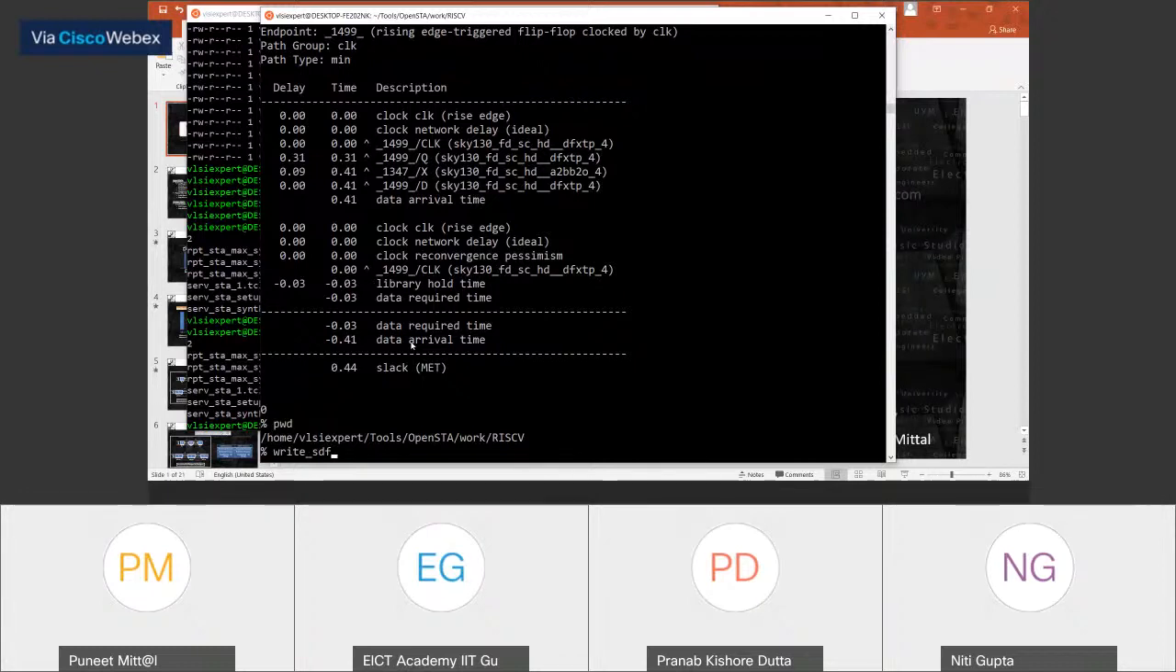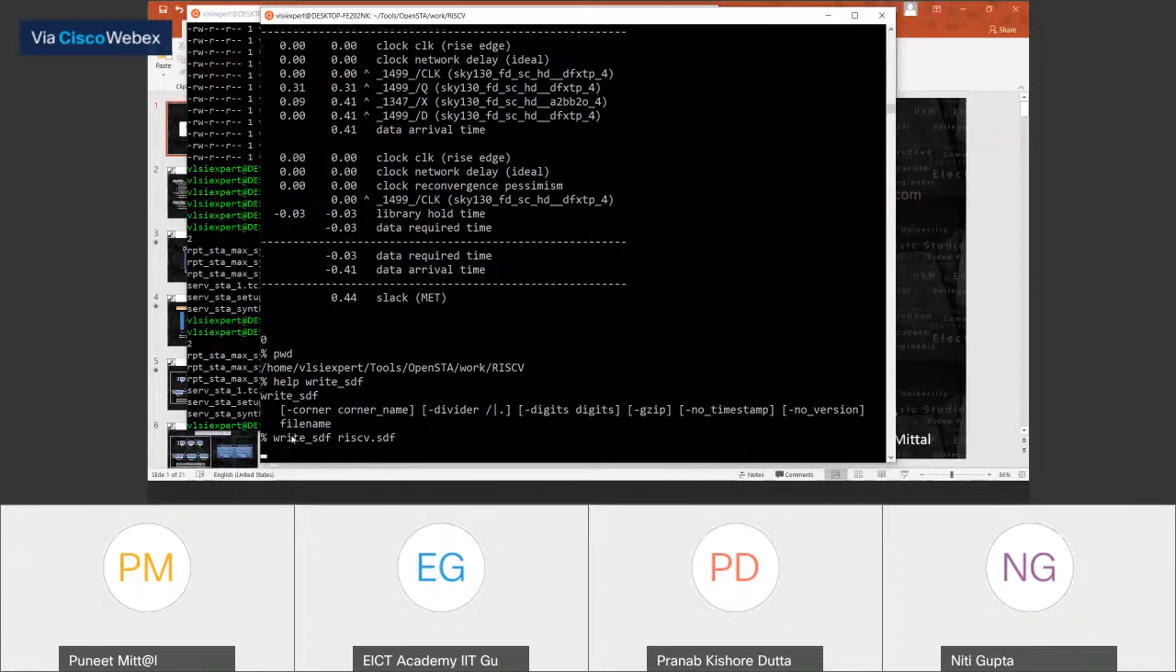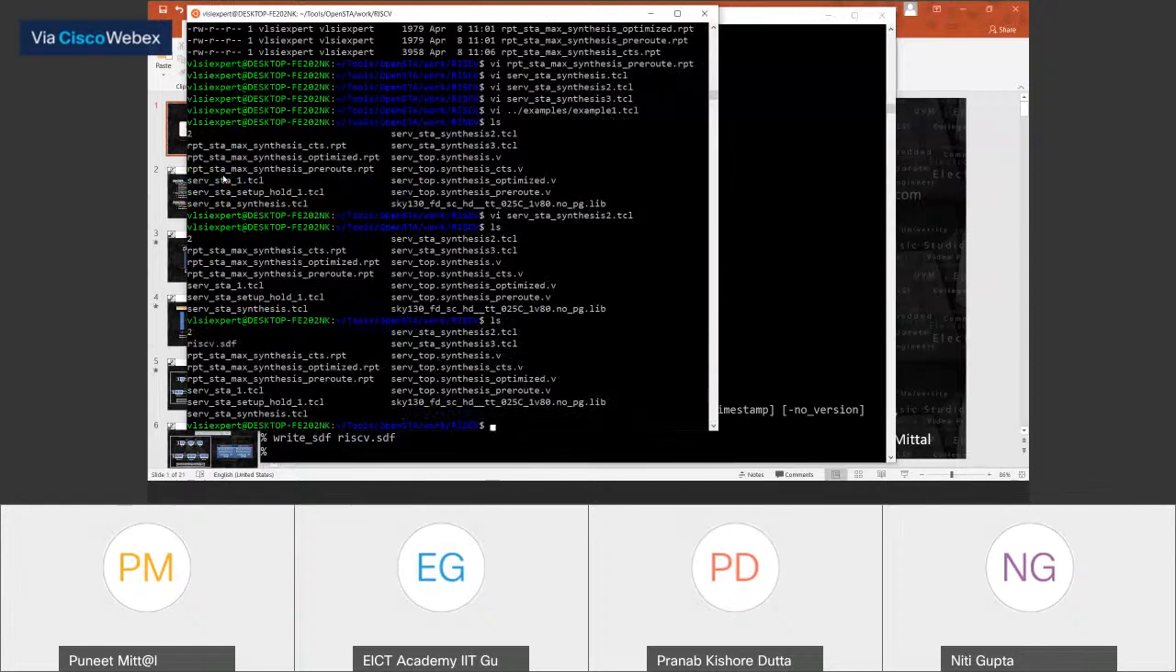If you see in the help command, help write_sdf, there are a lot of options. But these are the things which you want to decide. If you want to write, you can do it in that particular way. But I just want to use the default one, SDF, and then I just have to give a file name. So let me see, riscv.sdf. Okay, something is done. Now here there is a riscv.sdf file.